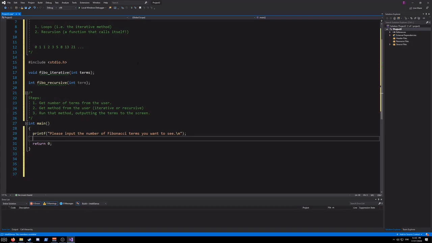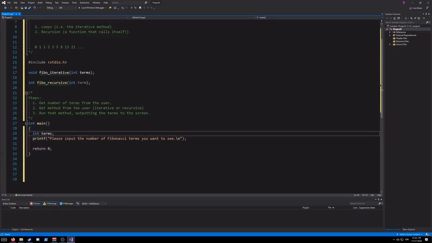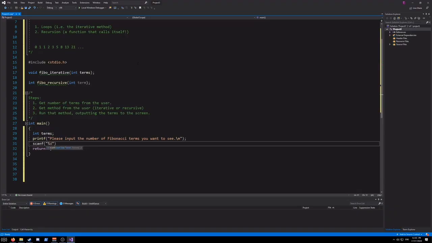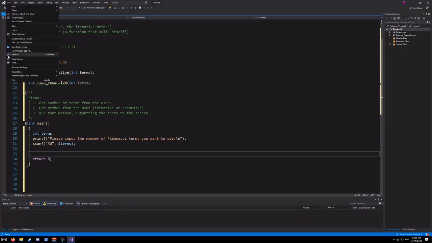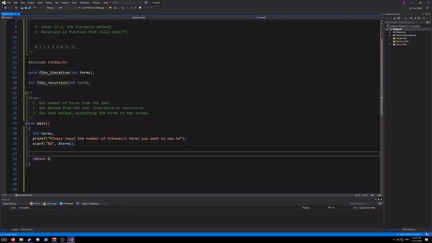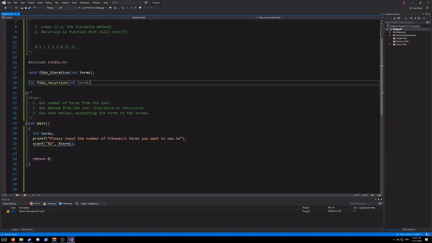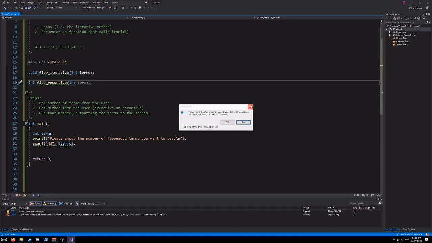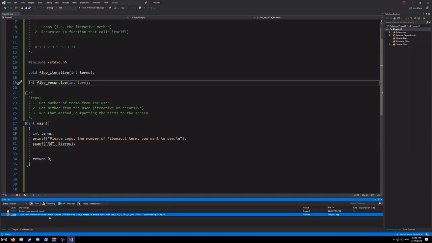So a hiccup we ran into last time. Let's see if I can replicate it here. We're going to say int terms, scanf %d, address of terms. And if I'm correct, let me hit save here. Ignored return value, maybe that's not quite right. Let's try hitting that. There's what we wanted. It says down here, scanf: this function or variable may be unsafe. Consider using scanf_s instead, yada yada yada.